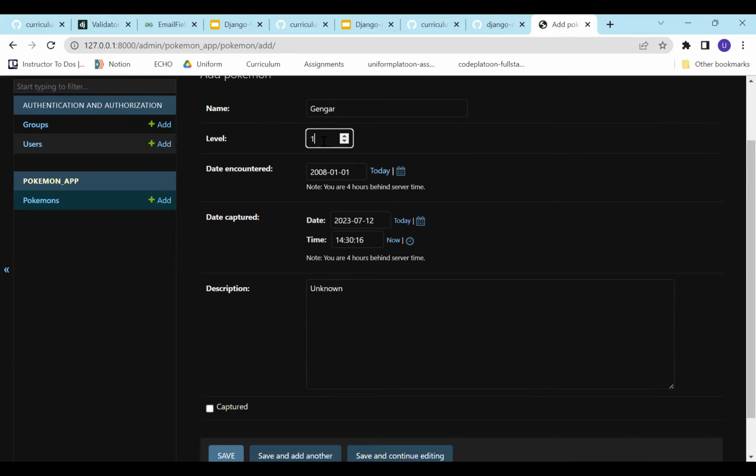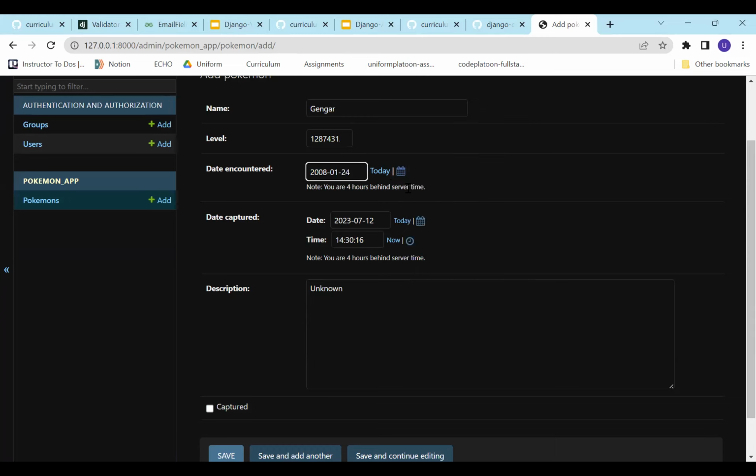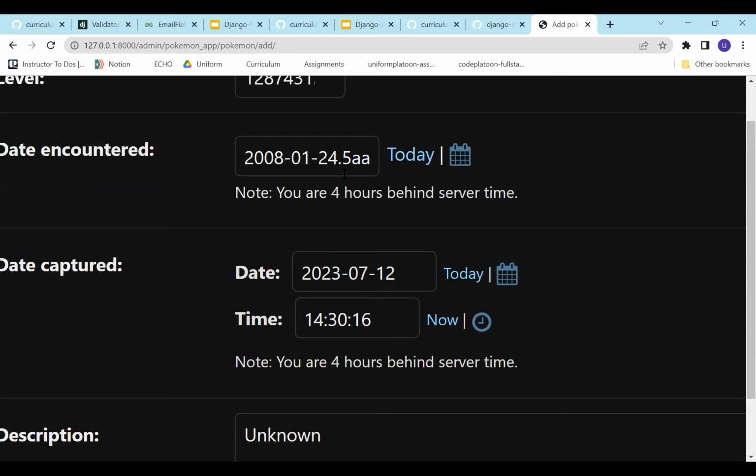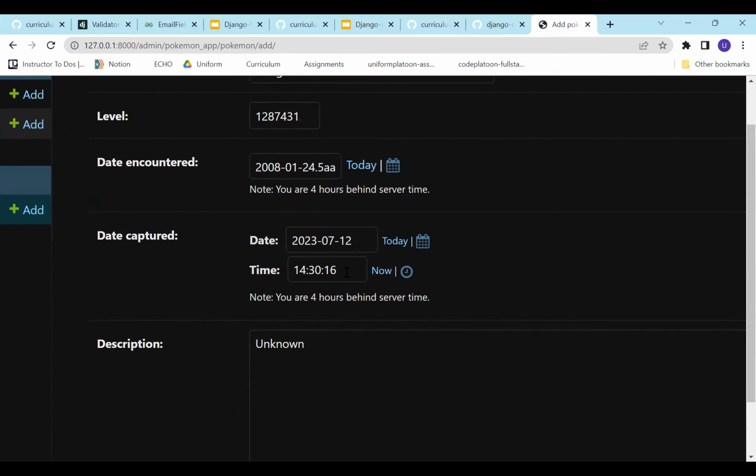All right, so the level of this guy, again, let's set some random things, see if we can trigger our errors when we create our Pokemon. So we can go, let's say, big random number. We can set the date encountered to a random date. Let's also mess up our date a little bit and put in some other characters like this 0.5 AA. Let's see what happens. Date captured.